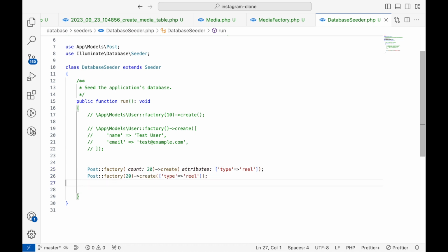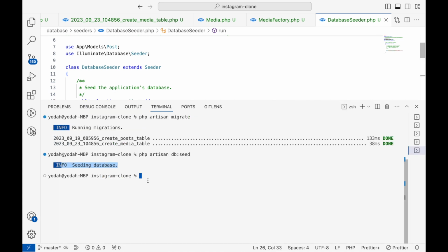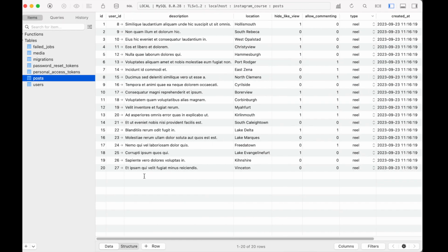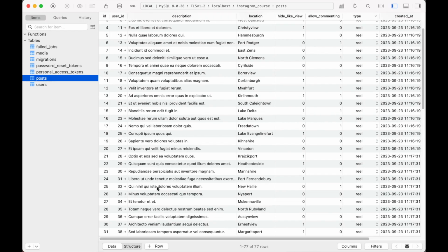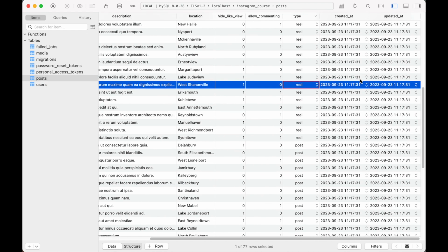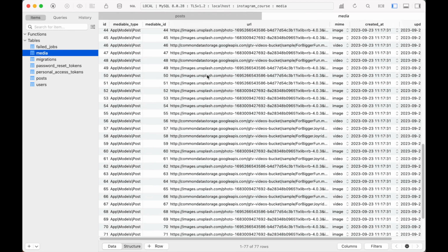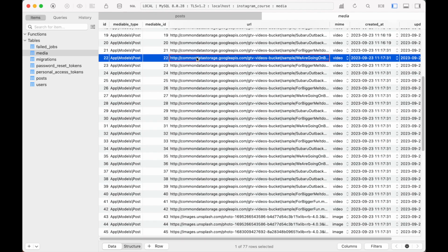And now if I go and copy this here, add type to posts, here I can say let's just run the random here between 10 and 40. Then if we go back and run the migration again, and run the seeder again, here type seed, and then we go back, let's refresh our database. You see we have more posts, which are now here type is post and reel. And if you check here the URL, if you go to the media, yes, now in the media you see we have Unsplash and common storage and this.